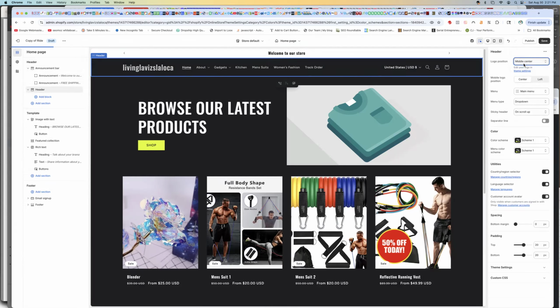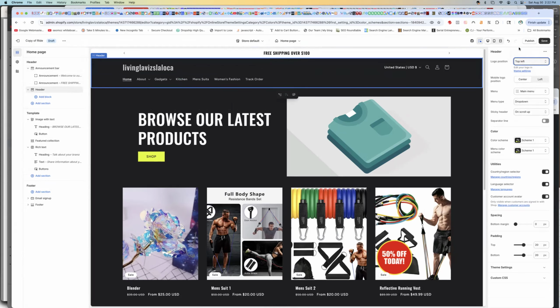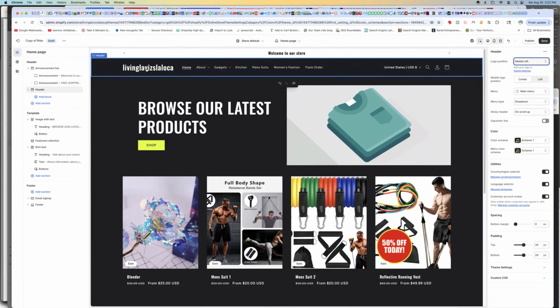I could always change that to middle center, and then it's going to change the layout. And I could change it to top left, and it'll change the layout. You notice it's changing the layout over here. And then I can go to top center, which will put me in the center and center everything, but then it puts your search bar over here and this stuff over here. It's kind of all over the place, right? So I'm going to go back to middle left, which I like. So that's fine.